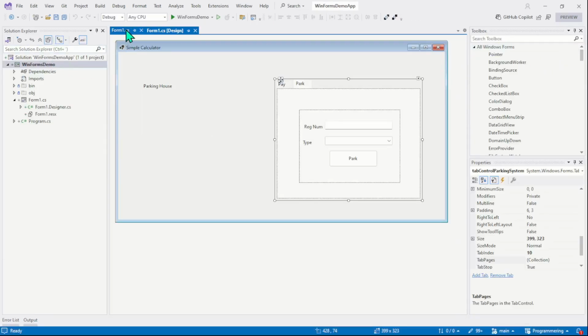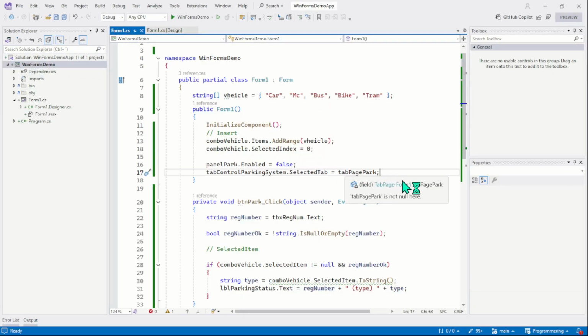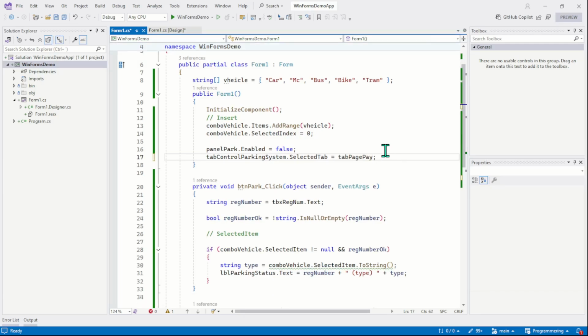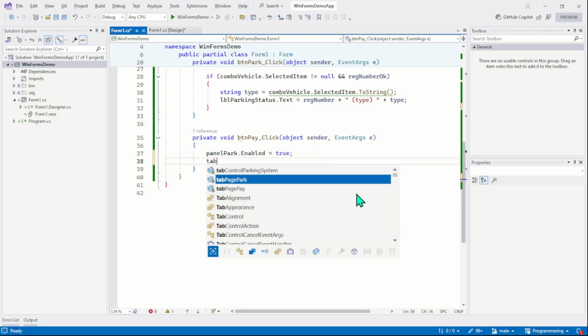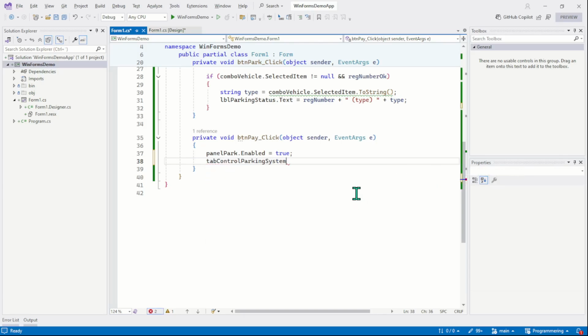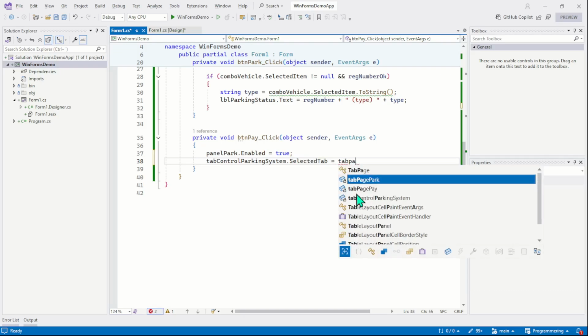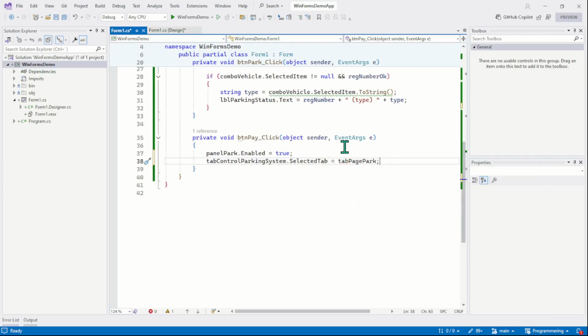Let's now reverse the changes. The pay page should be the default page. Okay. And now when the user pays the charges, we will simply enable the parking option and divert the user to the park page, park tab page. And to do so, we will once again call selected tab on the control, and now we will assign tab page park to the property. So as the charges are paid, parking option is open and the user is diverted to the park page.